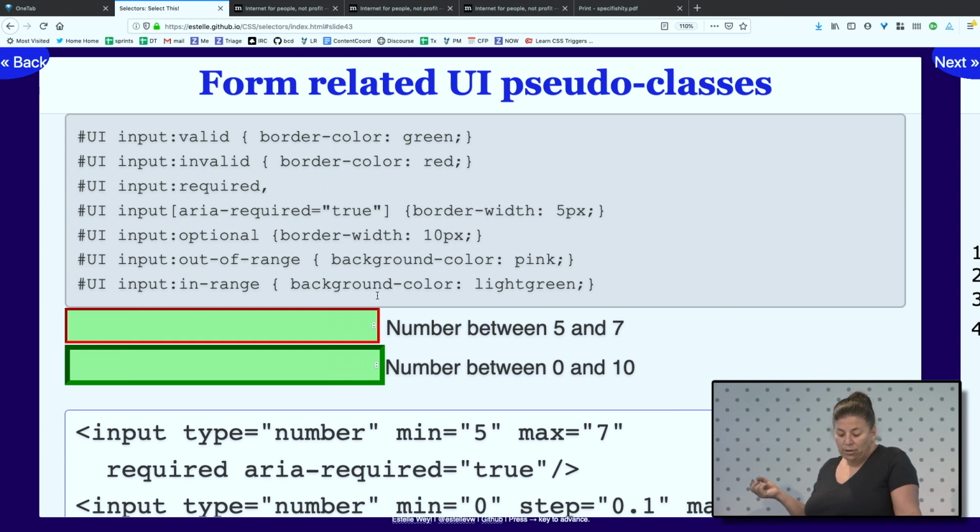If it's required, which is different than invalid. Invalid means it's not valid because it has to be filled in when it's required. Required is just the opposite of optional. So it could be required and invalid, or required and valid.